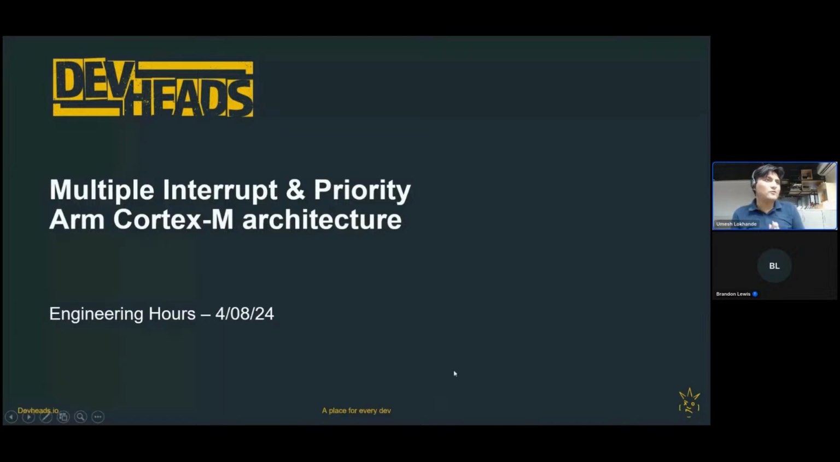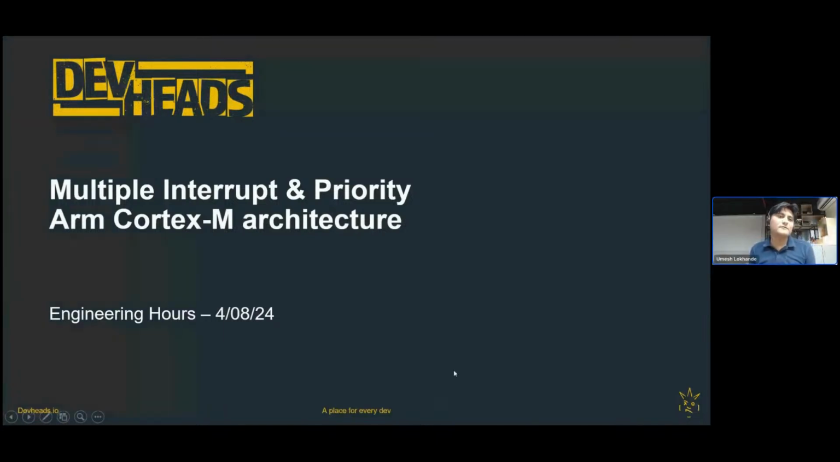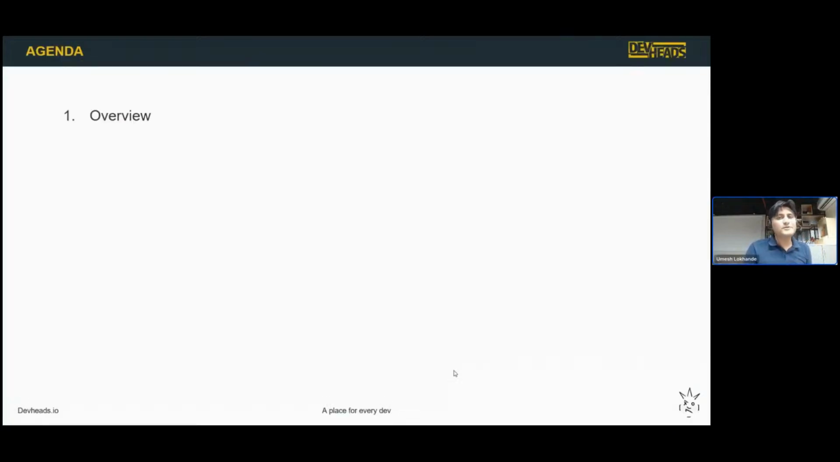So now I showed you the demo. Let's see how this can be achieved. Okay, so today we will be exploring how to use multiple interrupts and how to set the priorities in the Cortex-M microcontroller architecture. And the microcontroller that we will be using is the STM32F4 microcontroller. So we will first look at the overview and then we will see how to implement the interrupt.